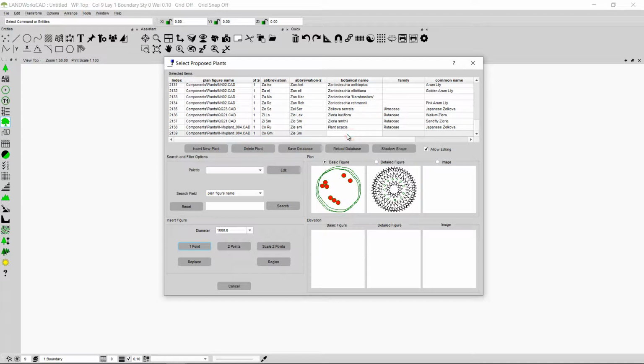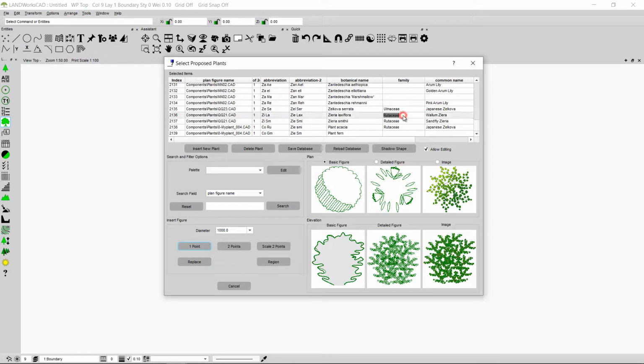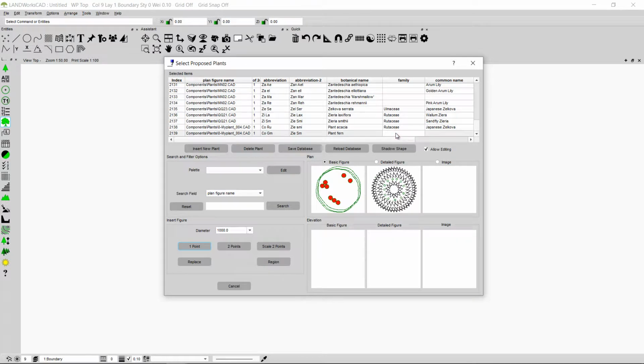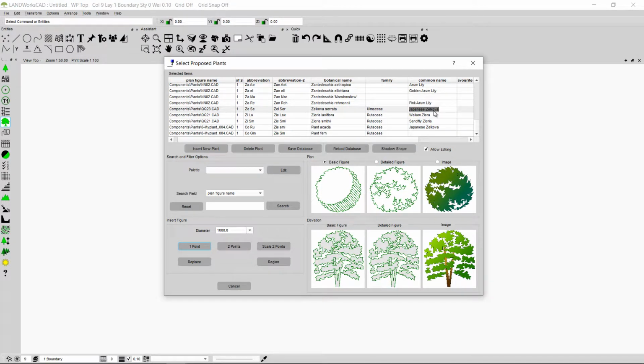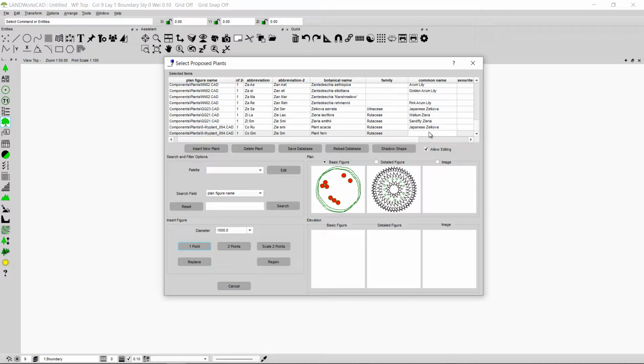Here the botanical name needs to be unique, so I will type something unique. And from here, let's say that this plant belongs to this family. So I'm going to click on it, press Ctrl C on my keyboard, and now I'll click back and press Ctrl V on my keyboard. In the same way, let's say I want to copy the common name as well. I'll select it, press Ctrl C, select my plant, and then press Ctrl V. So my new plant has been inserted.